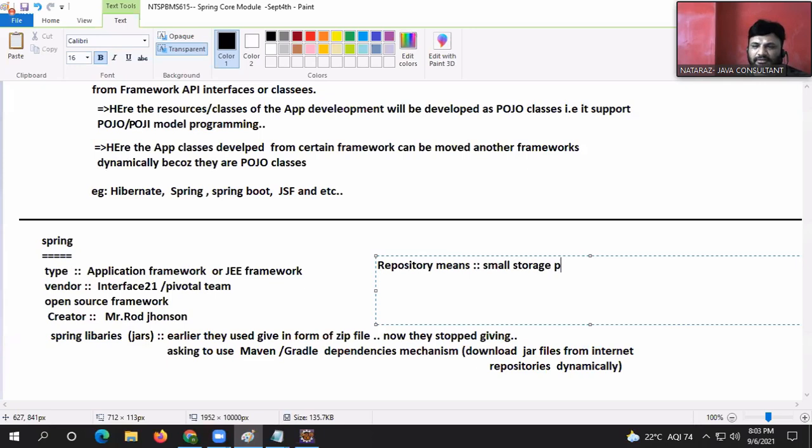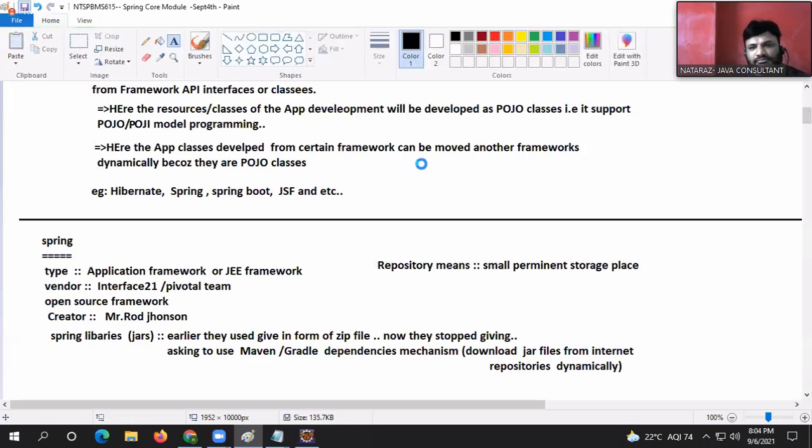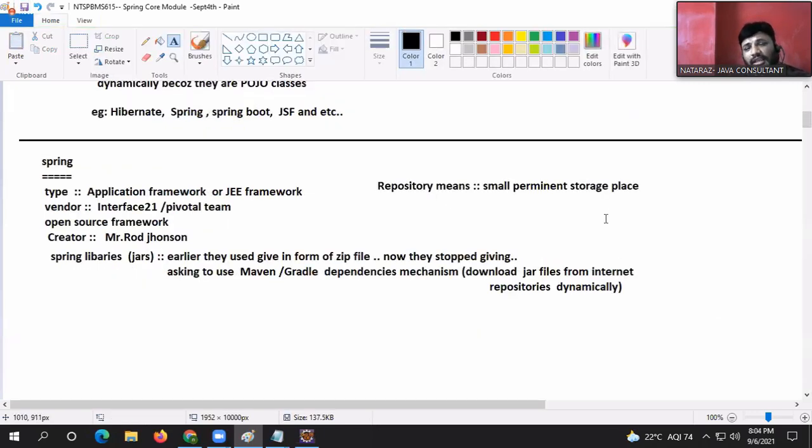But permanent, boss. A repository is not a temporary one. It's a small permanent storage place. A database we can also call some kind of repository. Small permanent storage places. Okay, guys. Are you getting my point?